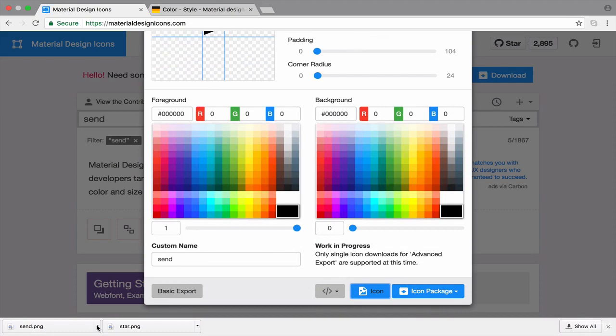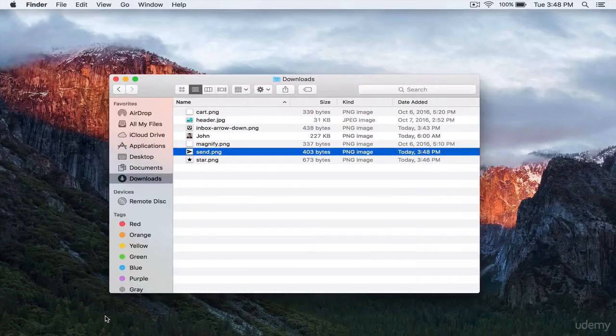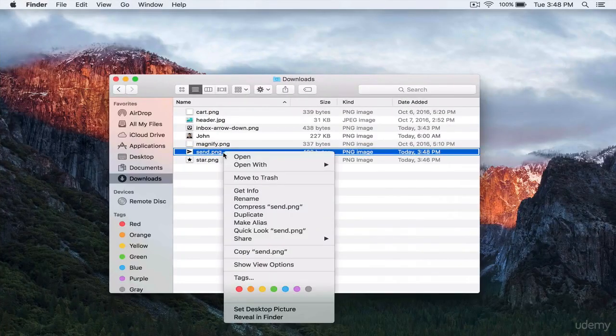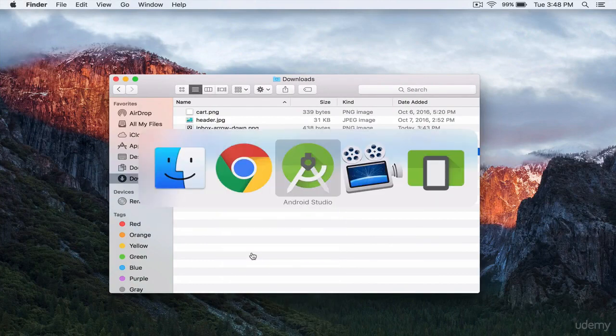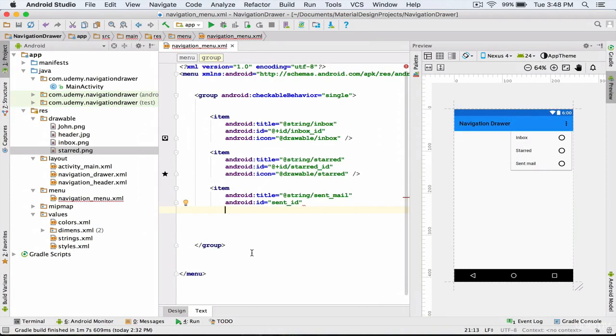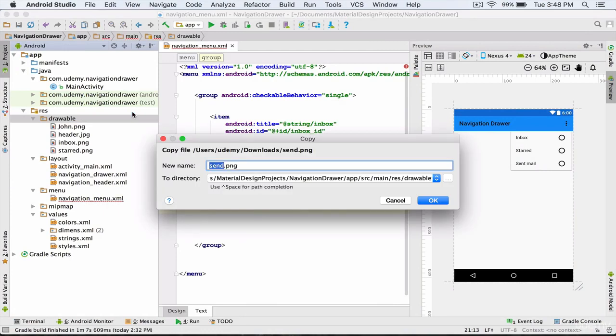Okay, my icon was downloaded. Now I go to downloads and copy the icon. Then I return to Android Studio and paste it inside the drawable folder. I also rename it to sent.